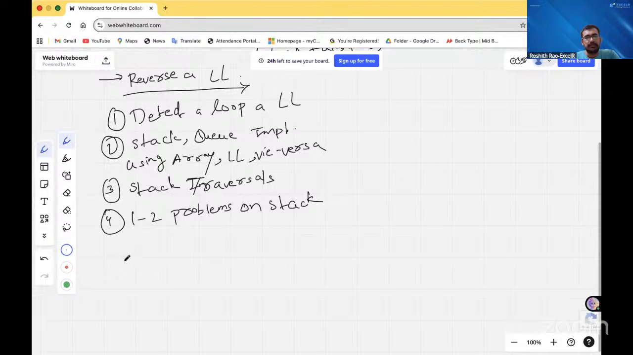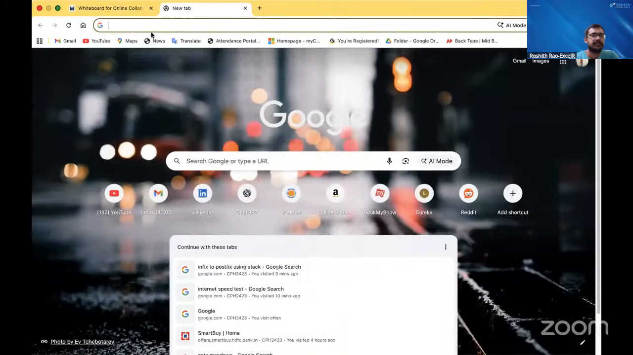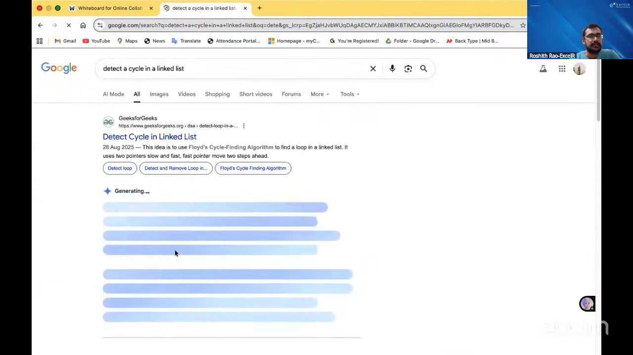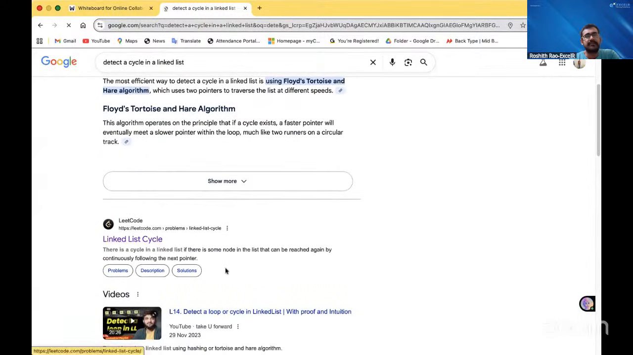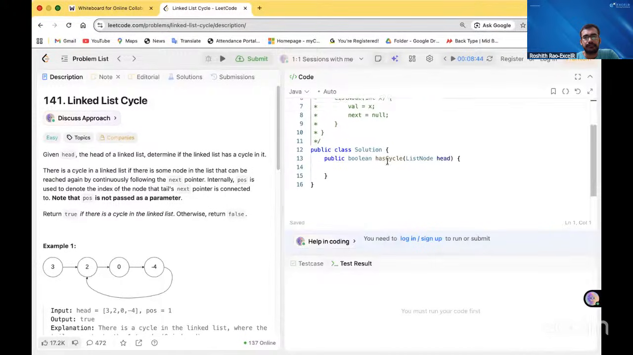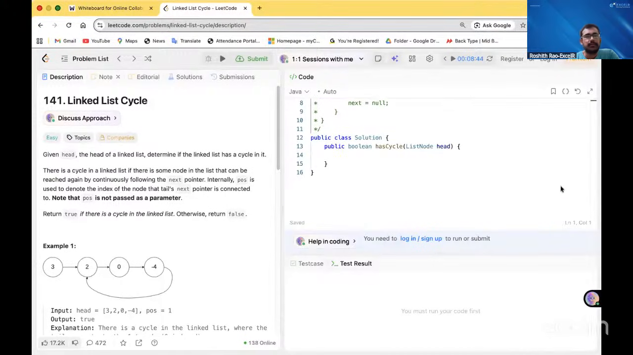Okay, so this is how we'll be discussing for today's session. So let's go to this problem. First problem, that is detect a loop, detect a cycle in a linked list. Linked list cycle basically. So basically I've given this problem for assignment.